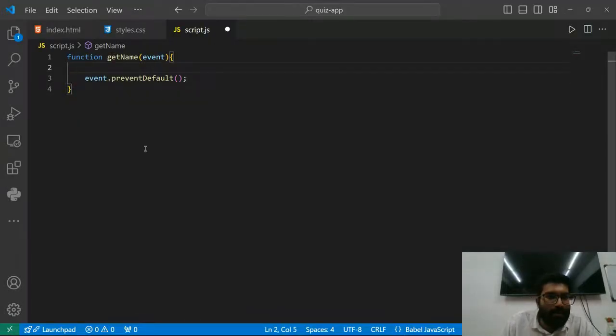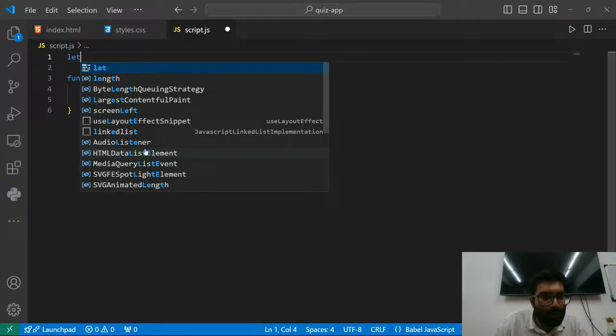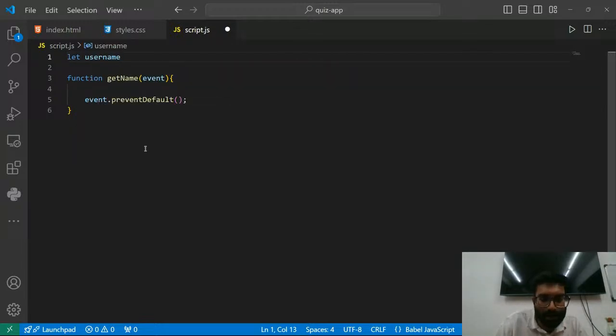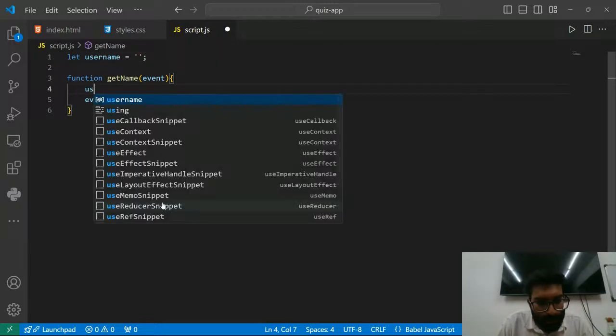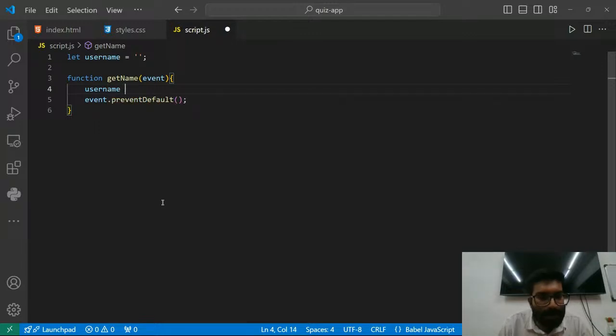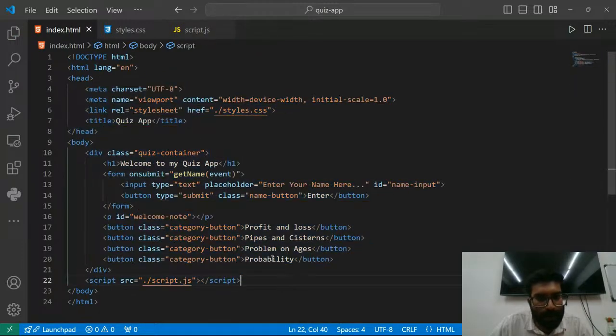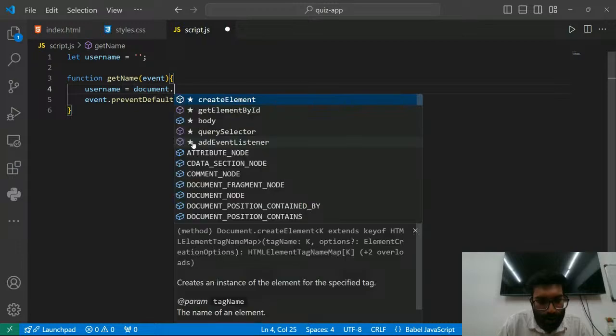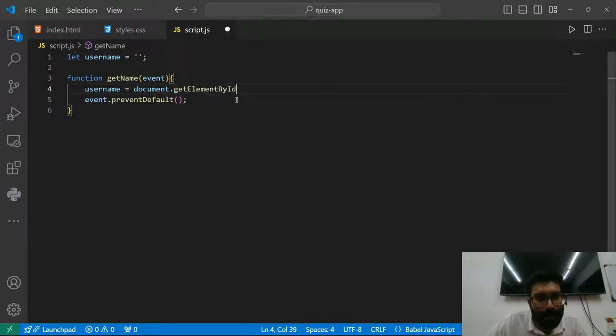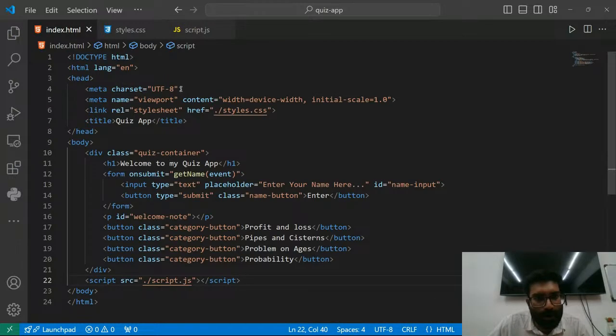Now what I need to do, I need to take the input, right? So let us take one global variable. We need one variable to store our name. So I will take let username equals empty string. Now I can give this username. So username equals document. Now what is this document? Document is this HTML document, this whole document. So document dot getElementById. I need to get one element from this document with the help of ID.